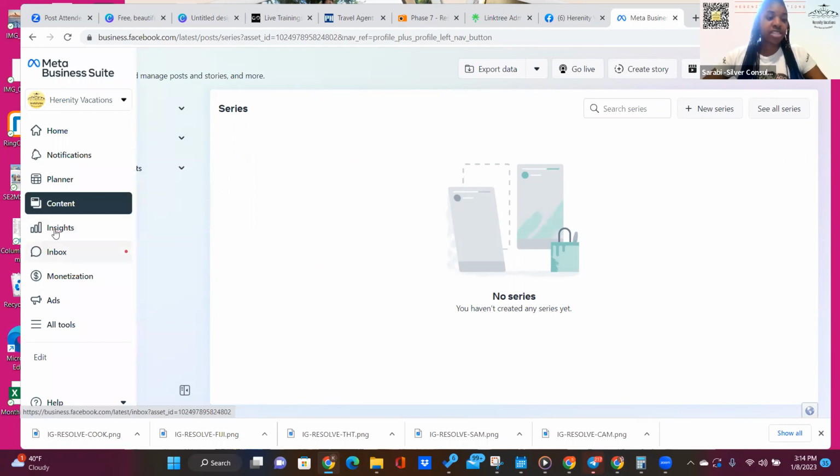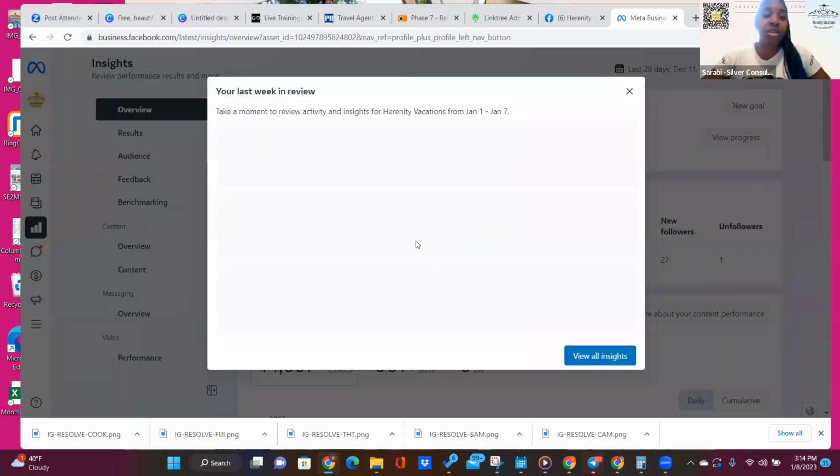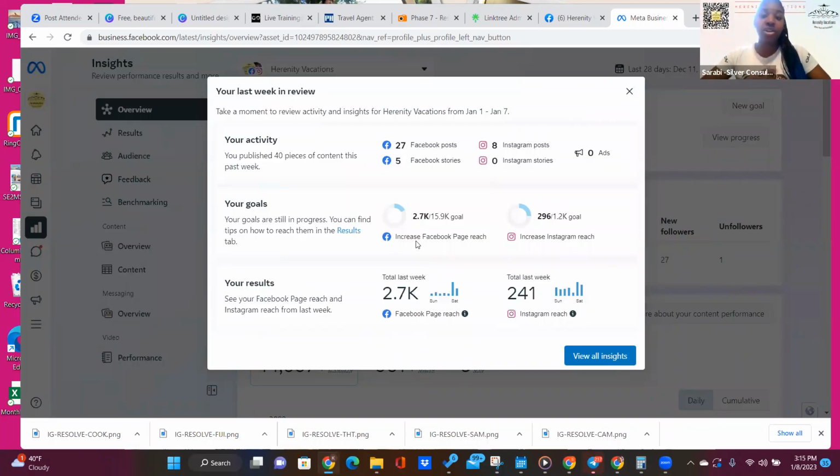Now, insights. This for me is probably one of the most important tabs in the Meta Business Suite, because it gives you real life numbers of what your actual pages are doing. It's not hypothetical. It's not what if. It's telling you what's working for your page, what's not. Every week it gives you a review of your past week. So this is how many posts I did, how many stories I had, how many posts I did on Instagram, what my reach was for that week in comparison to my goals, and then my results for my reach. This is how much I had on Facebook, and this was on Instagram. So not bad for a week's work.